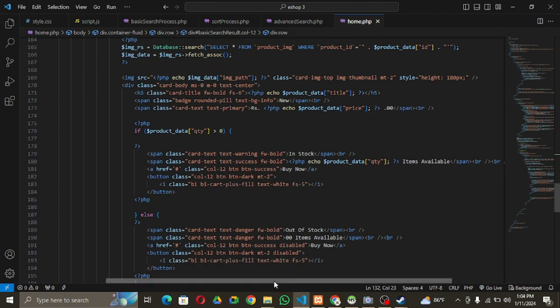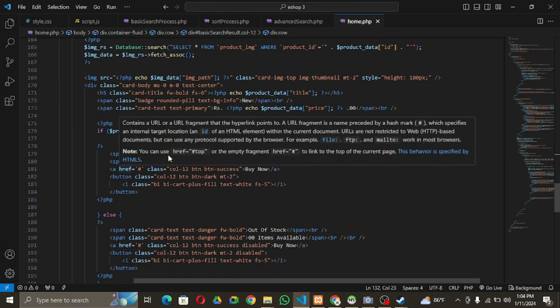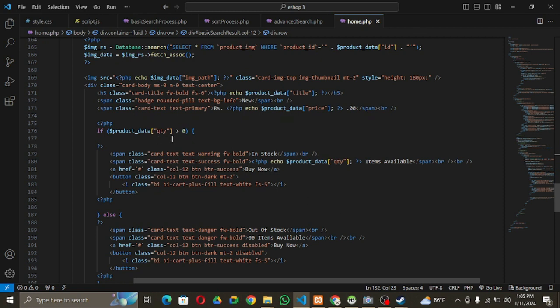And right here, you can see the availability code, and of course the quantity, and the product availability right down here. So right here, if it's in stock, it will give you the items available part, and you can buy or add it to the wish list.